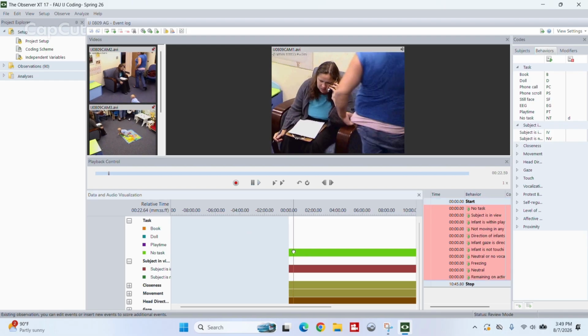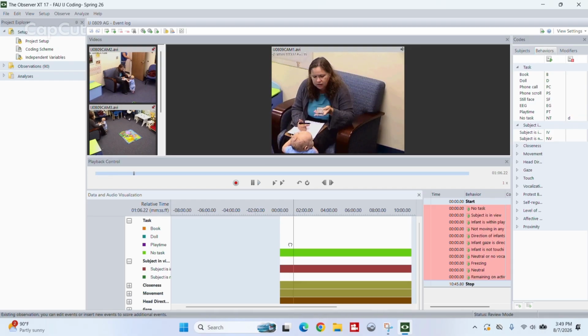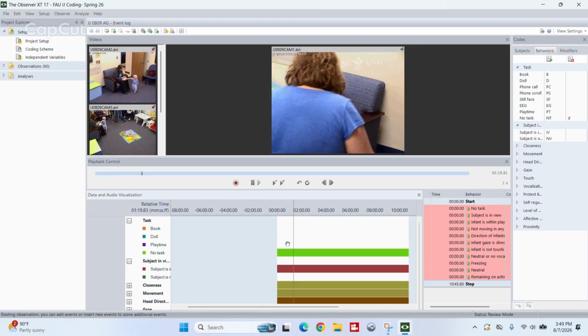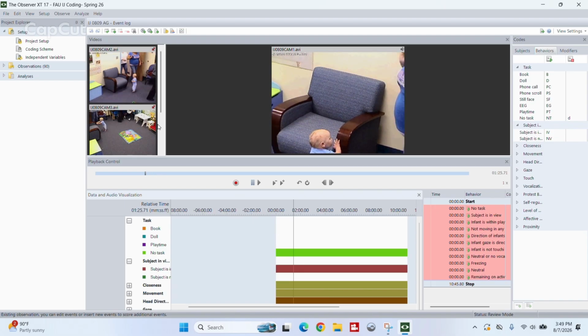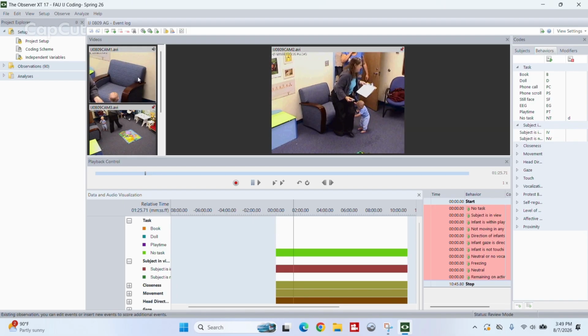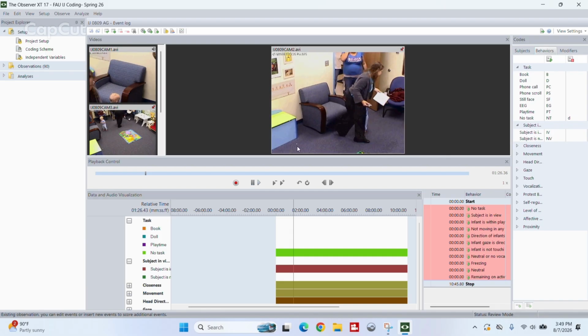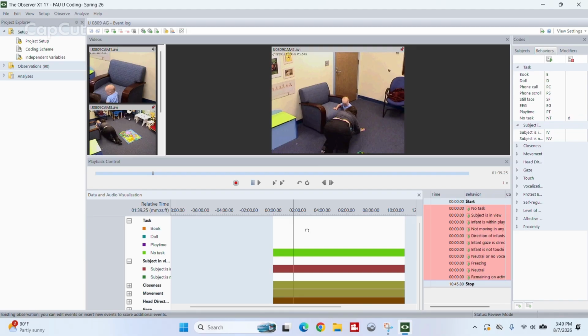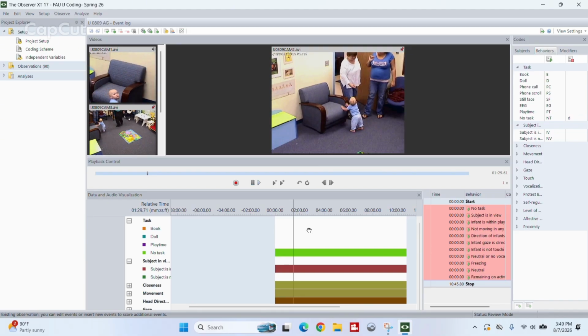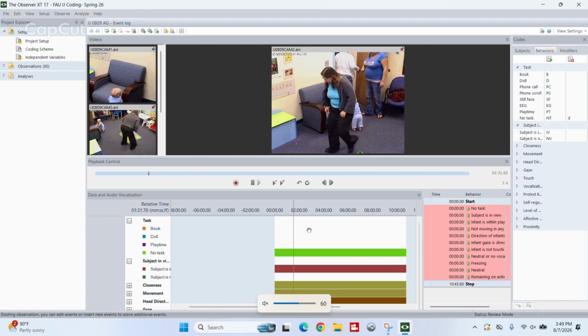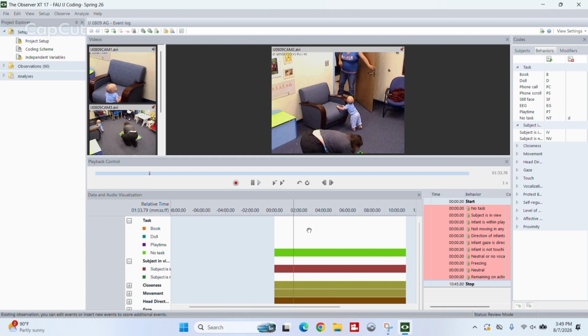So I'm going to just click and drag using the mouse pad and find where they begin their next task. So over in this video, I can click on it to make it bigger and see that they are just about to start playtime. So I go to right about when they're about to start. And we will start coding as soon as the door closes.